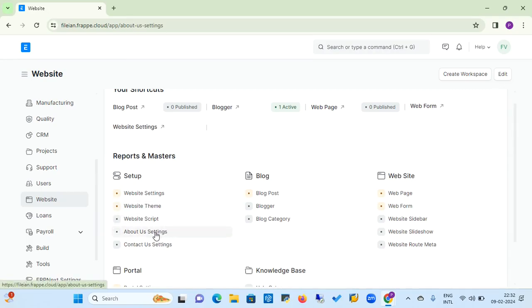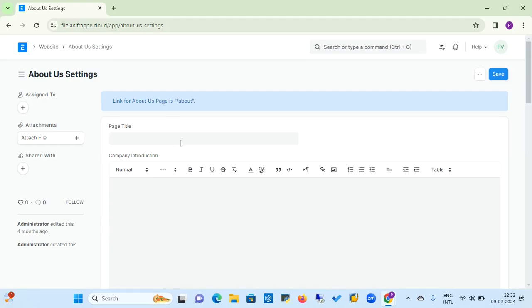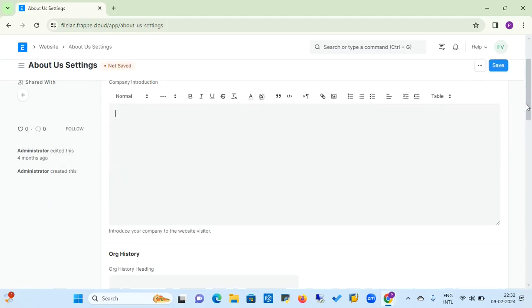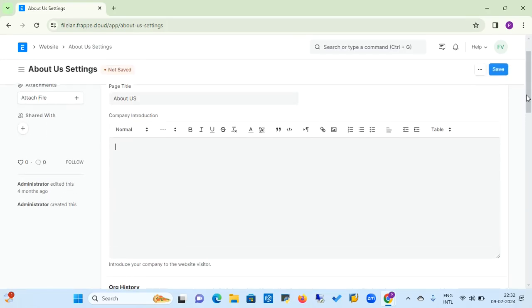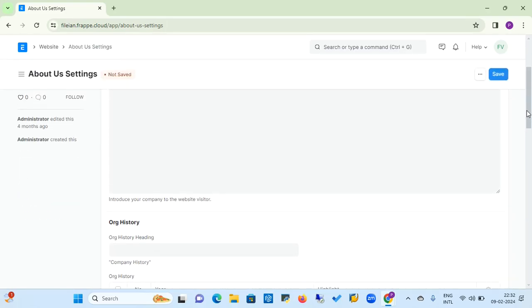Also, we will see the about us settings. Here you can give the page title, that is about us, and you can give the company introduction in the text editor field, where you can put the entire information for the about us page of your website.